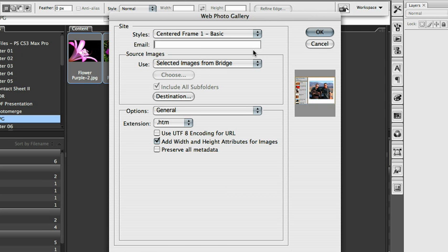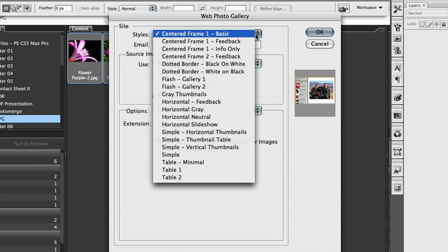Now the big thing we need to pay attention to is up here at the top for the styles of our web photo gallery. Now unfortunately the preview window in this dialog box is extremely small, as you see here on the right hand side, so you're not going to get a very decent preview of exactly what type of gallery you're getting. That's just one of the hindrances of this dialog box. There's nothing really you can do about that. No way to expand that window or anything like that, so we're just kind of stuck with what we have.